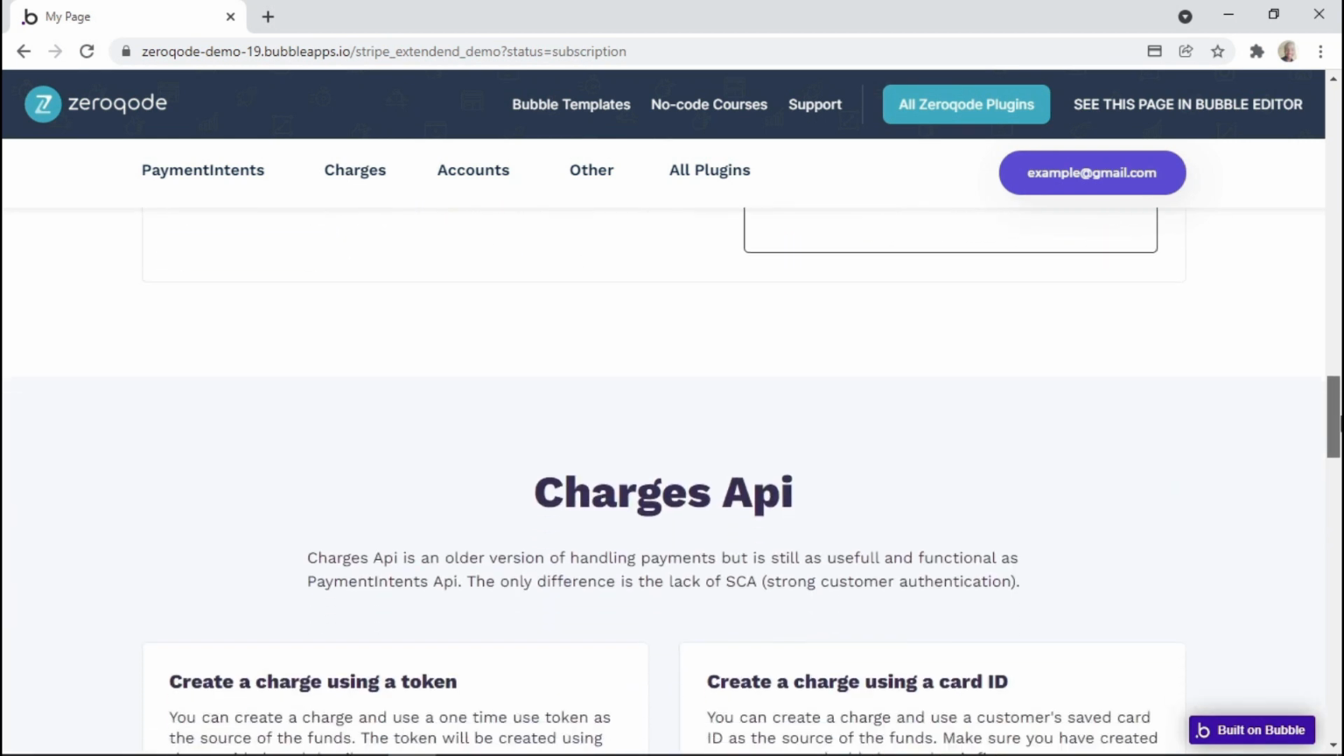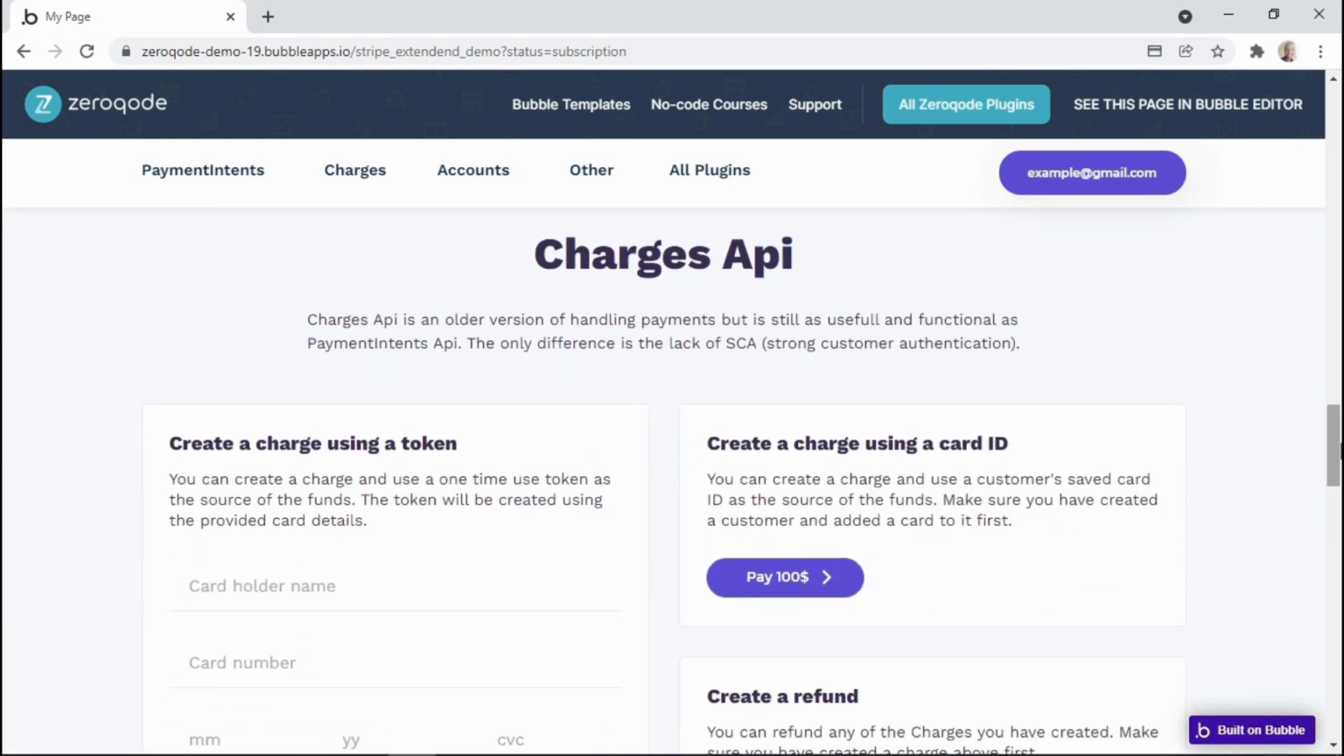Now let's talk about the Charges API. It offers the same API calls as the Payment Intents API, but as mentioned before, it does not use strong customer authentication. So it does not provide calls that are 3D secure. So everything is done on the platform instead of redirecting to a Stripe hosted page.